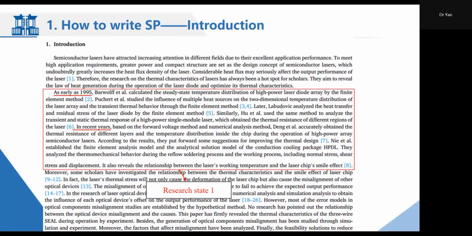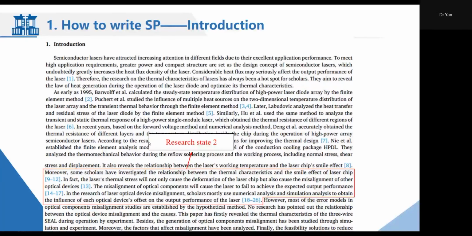We don't have to introduce other people's work. And in the introduction right here, we need to introduce in detail other people's work and what they have done, and to explain and make an evaluation about their research, right? So that's a difference right here. In the abstract, we don't need to give the research state, right?